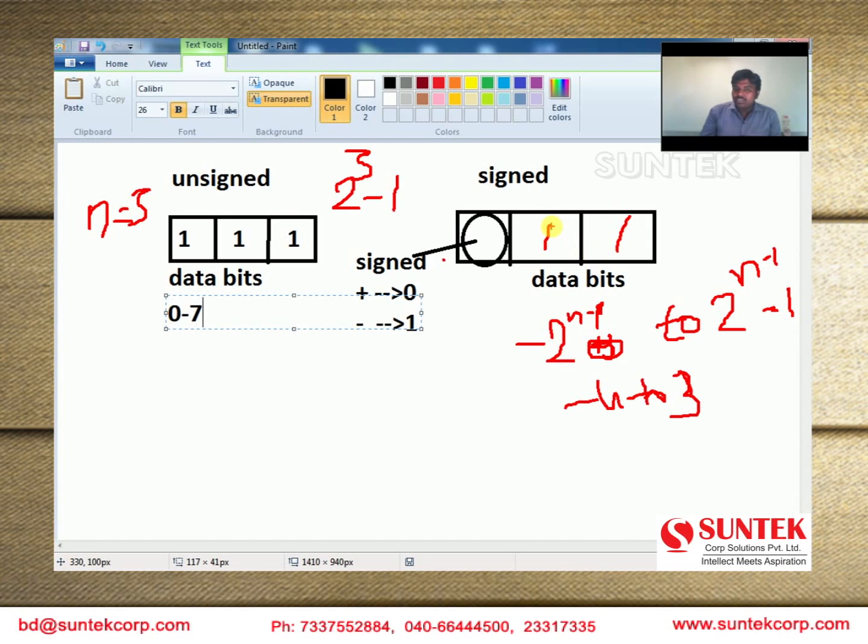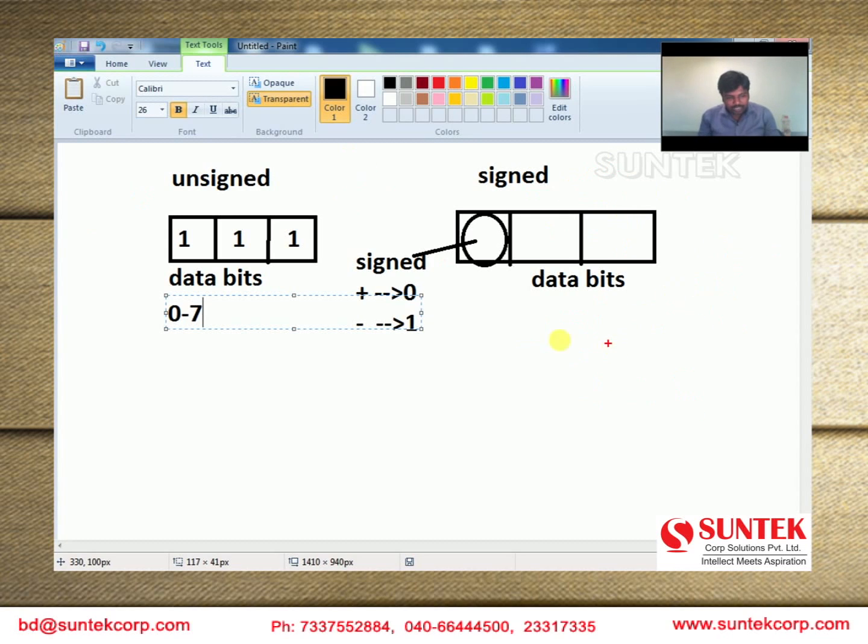1 and 1 means how much? This is 1 and 1 is 3. 1 extra. You can take it as plus 3. 1 extra will be there on this side. Minus 4 to plus 3. Assume like this: if it is 3, maximum it is 3, 1 extra. Minus 4 to plus 3. Understood how to take these values?